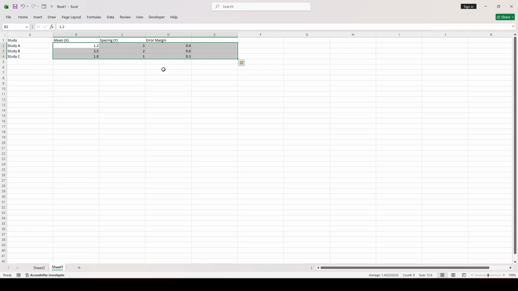This step matters because Excel uses the selected data to build the chart. If the selection is incomplete, the chart will not match your intended dataset, and you will have to adjust it. You should see the full block of cells highlighted. Now we can move on to inserting the chart.